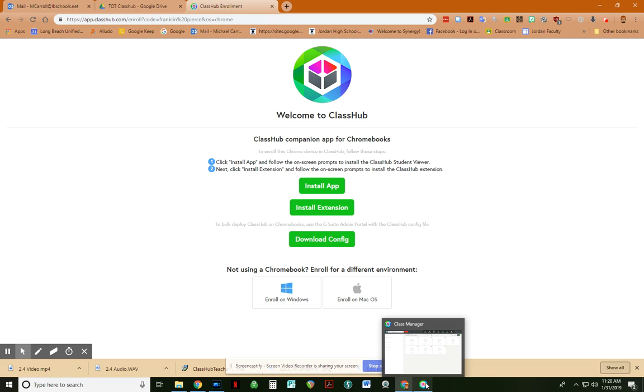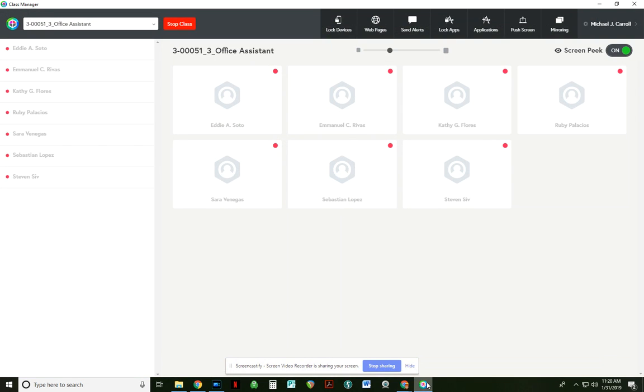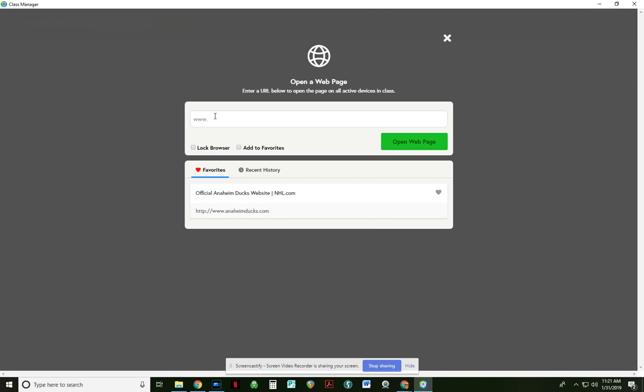I'm going to have a couple of tutorials coming up about the functionality, but what will happen is in these little boxes here, you'll be able to see the screens. You want to make sure that up here it says screen peek on. You can lock devices. If you click on web pages, then you can put in a web page right here, and you can lock the browser so the kids can't get out of that web page. So let's say you want them to watch one YouTube video, you lock them into that one YouTube video. With my kids, I put them at the Anaheim Ducks website, and I gave them half an hour to try to get out of it, and they couldn't. So they were locked in.